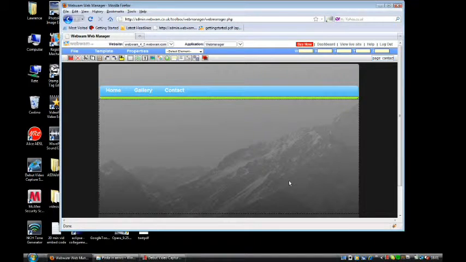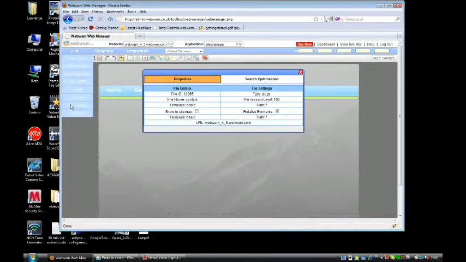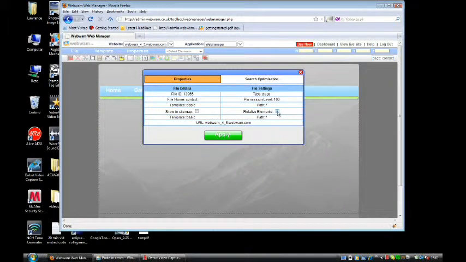So the first thing we need to do is go up to File here and then click on File Details. There we go. And this Relative Elements tick box, we just need to make sure that's ticked. Don't worry about what it means at the moment, but just make sure that's ticked and it will make life a little bit easier as we go on. So let's click Apply.